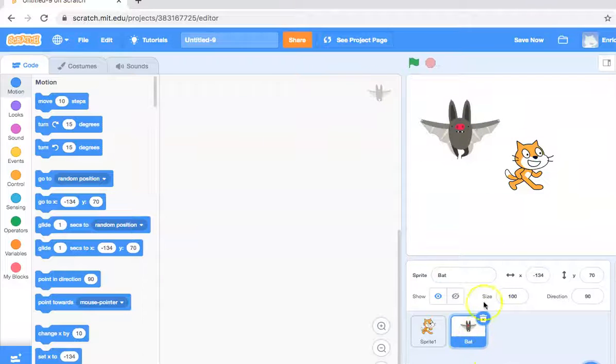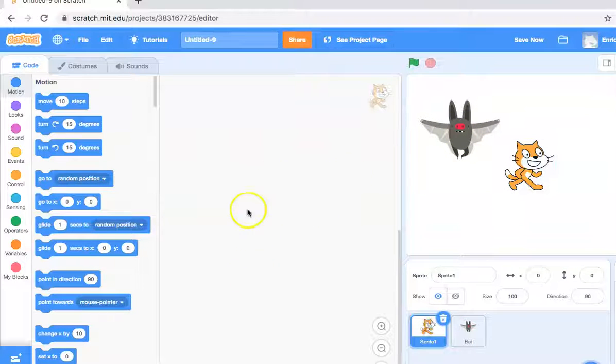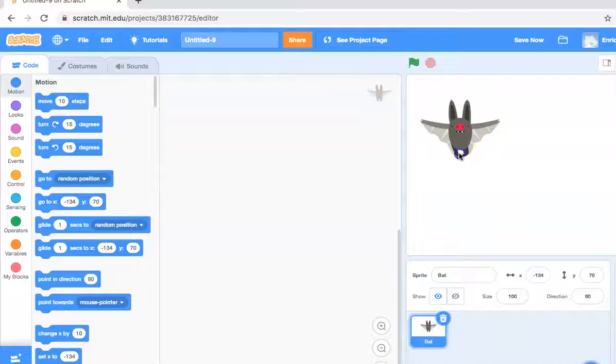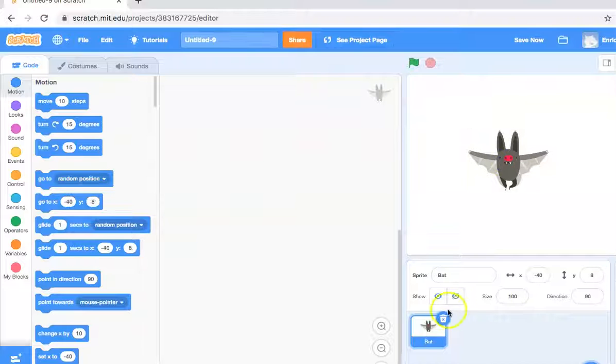Notice now that this is highlighted for this sprite, this bat sprite. Any code that I do here will only affect this sprite. If I click on this one, now any code that I did would only affect this character, who, funnily enough, is called Scratch. And I'm just going to get rid of Scratch, delete him, put my bat in the middle. I can change the size quite simply by doing this.